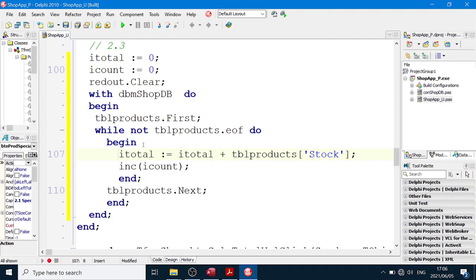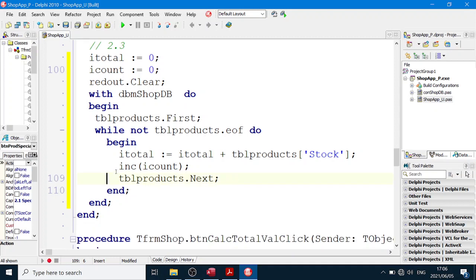In fact, we don't use begin and end here. It's just 3 things that we are doing. Go to the first row while we're not at the end of the table. We're summing up a total, adding 1 to a counter, and going to the next, and that's it.